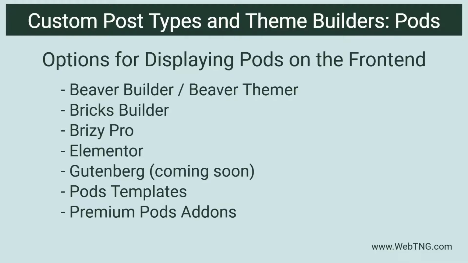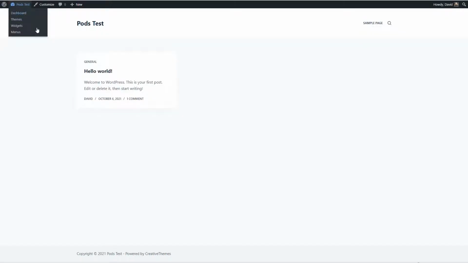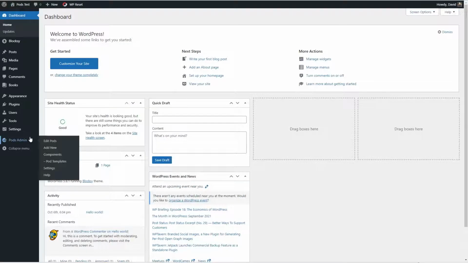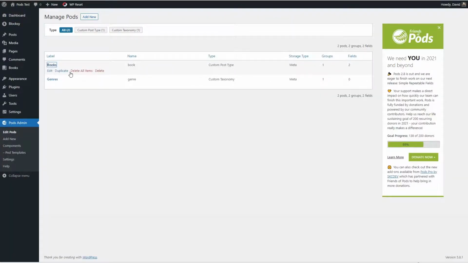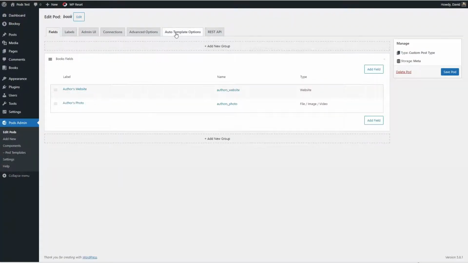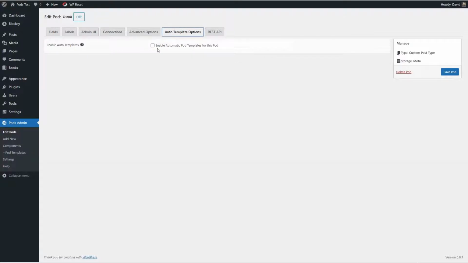Let's go and take a quick look at the pods template and then do a more detailed walkthrough with Beaver Builder and Beaver Themer. Okay, so let's go try out the pods template option. Let's go and edit our books pod. And remember, there's this tab where you can enable it.